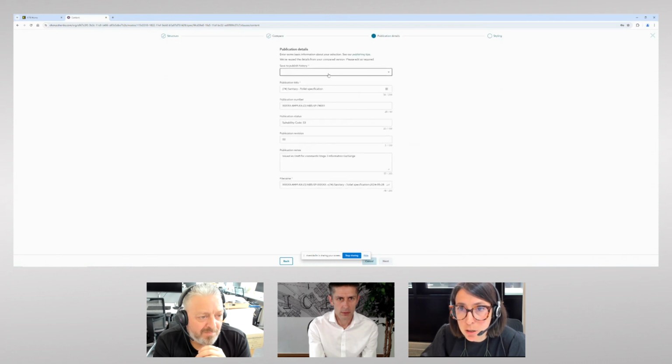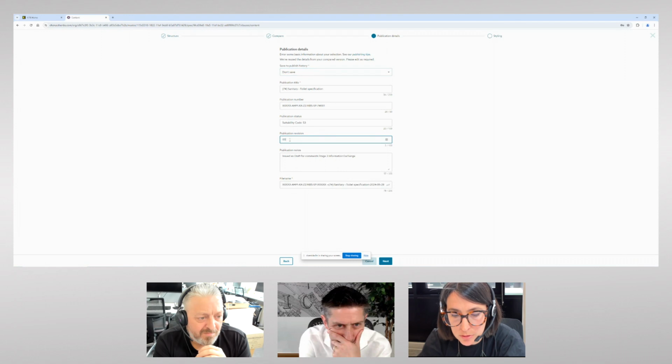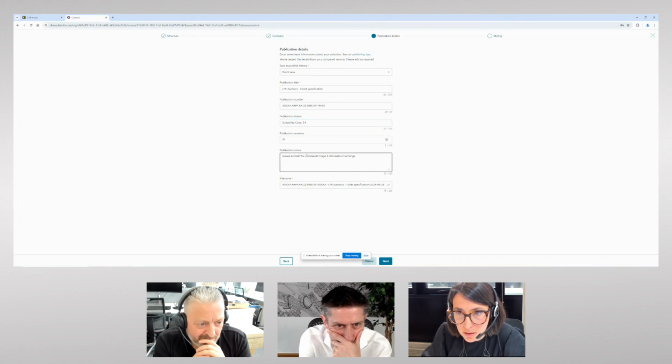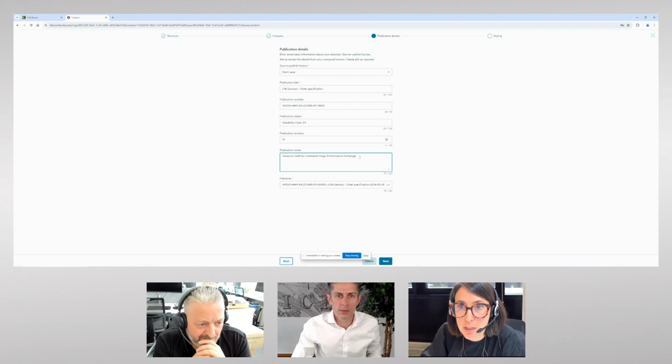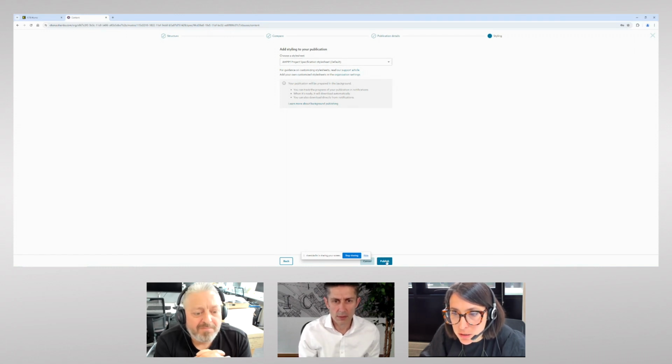For this particular example, I'm not going to save, but because we've compared it to a previous publication, all of the data has been translated across from that. So it's important to make sure you update the revision and if the suitability code has changed. And you would say draft for stage 4 information exchange. I'm going to say Next. We have our own style sheet, so it's important that that's highlighted, and then say Publish.